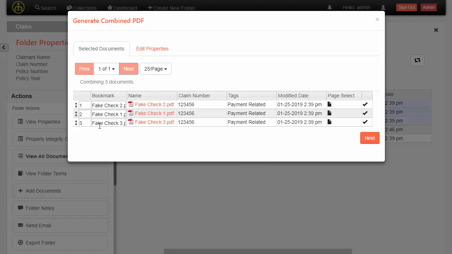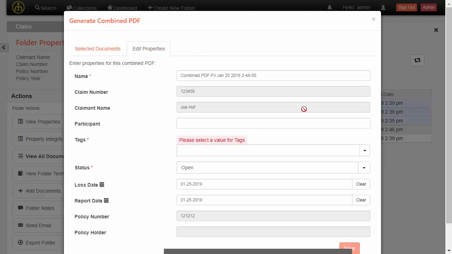So we have the various PDFs that we would like to combine here. It's going to list them in the order that they were selected, but we could change those. So if we want the check number 1 first, we could move that up via these sliders. And then we can hit next, and it's going to take us to our edit properties page. And these are going to be the properties of the new document that is created in our repository.